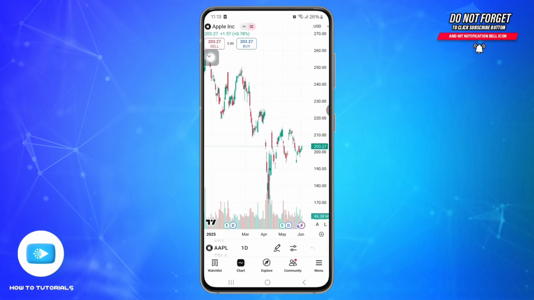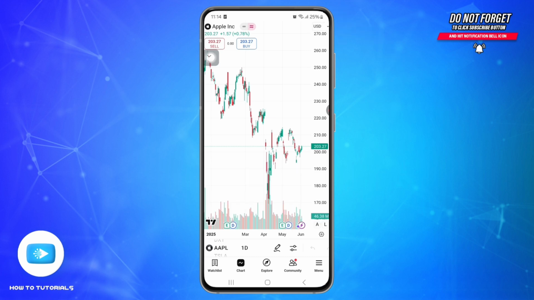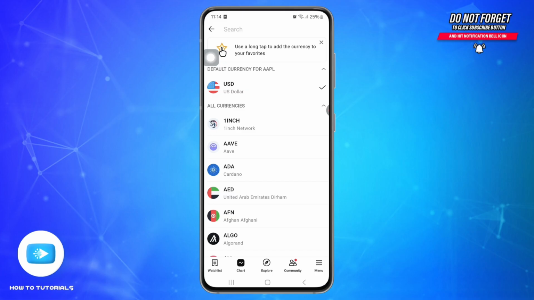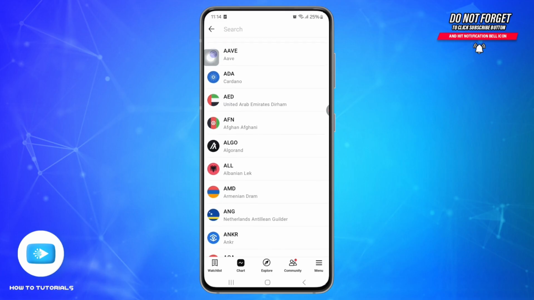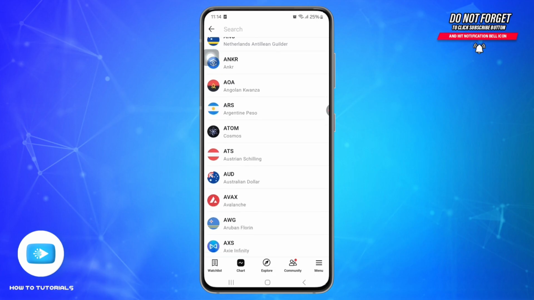In the top right corner of your screen, you can see the name of the currency chosen right now. Tap on this box to open the entire list. You'll see a full list of currencies like AED, AFN, AMD and more. Choose the currency you want to display on your chart. For now, I will go with Australian dollar.